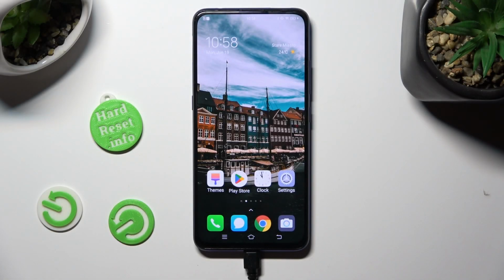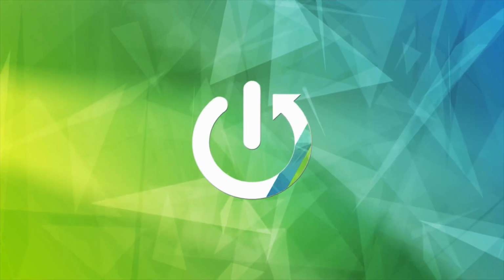Hi! In front of me is VIVO V15 Pro, and today I would like to show you how you can add audio or video file to text message.